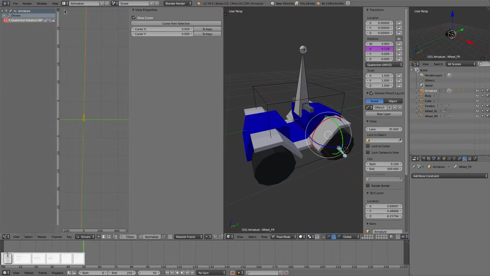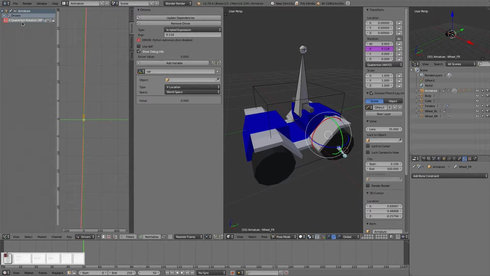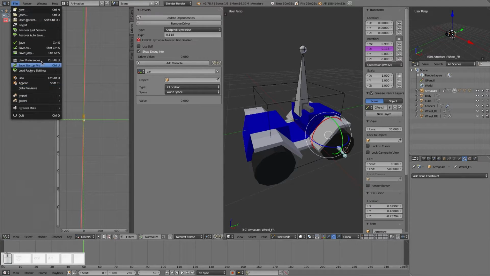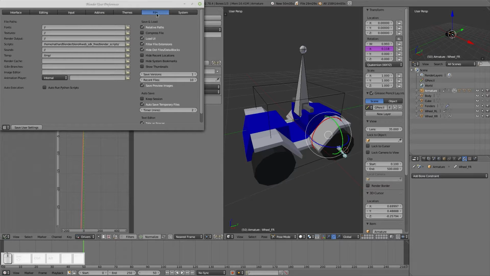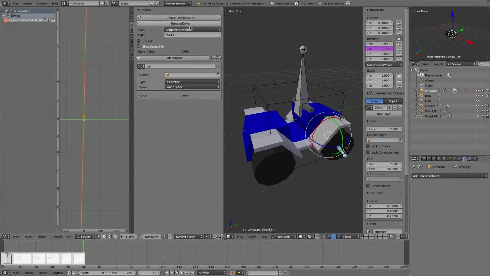And oh yeah, make sure you're in the animation window here, which we looked at before. And we will click on where it says X quaternion rotation, and it'll set your F curves, but we want to go to the drivers tab here. And we're going to see this little error message. 99% sure you will see this. Error, Python auto execution disabled. We need to enable that. So we go File, User Preferences, to the File tab, and Auto Run Python Scripts. Close that, and now that error goes away, and it works.